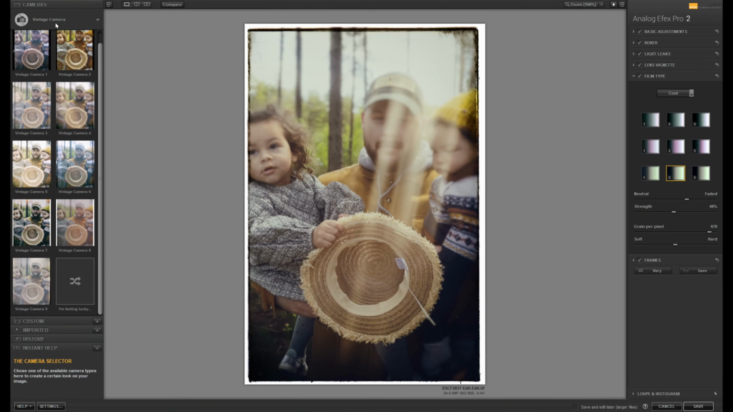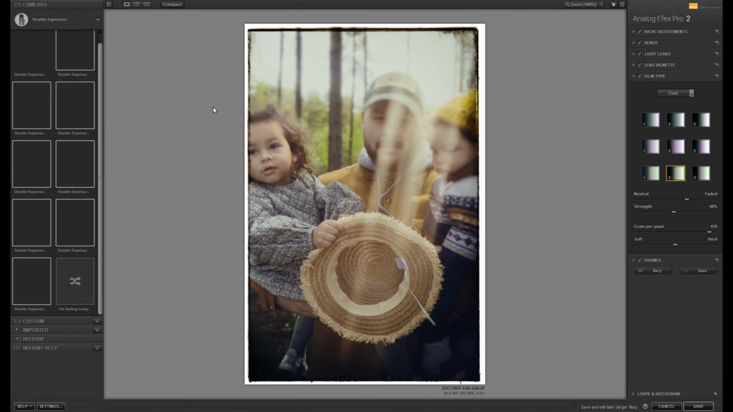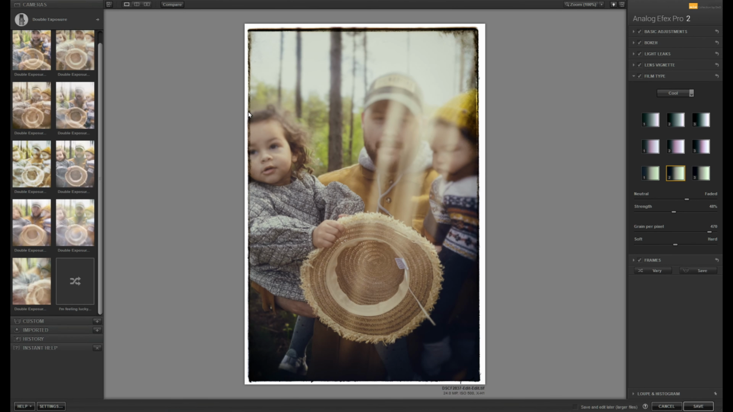But yeah, let's go back into the presets here one last time and see what else we can get. We've got double exposures here. Now, I don't see how this is going to work. I'm guessing it's using the same image, or maybe you have to feed it another image in there. I'm not sure. Presets look a bit funky.